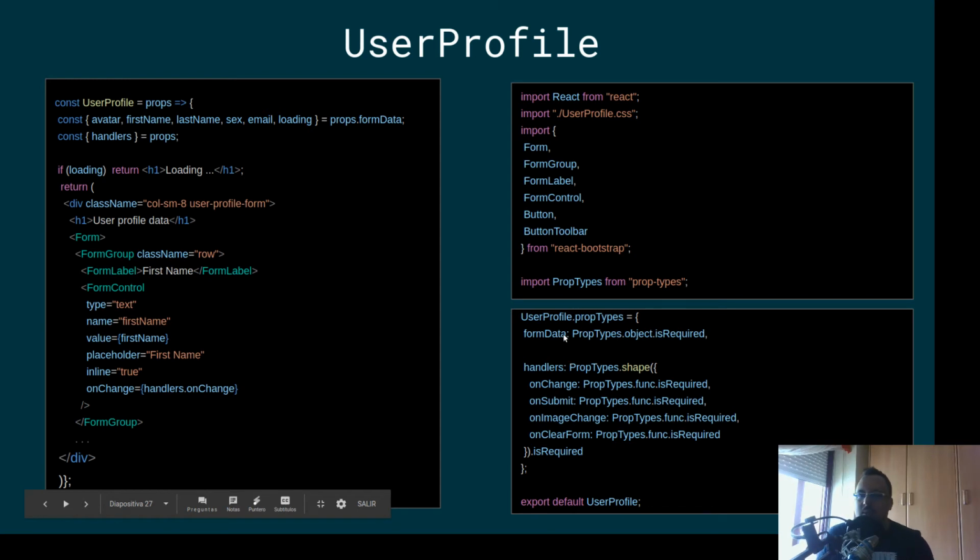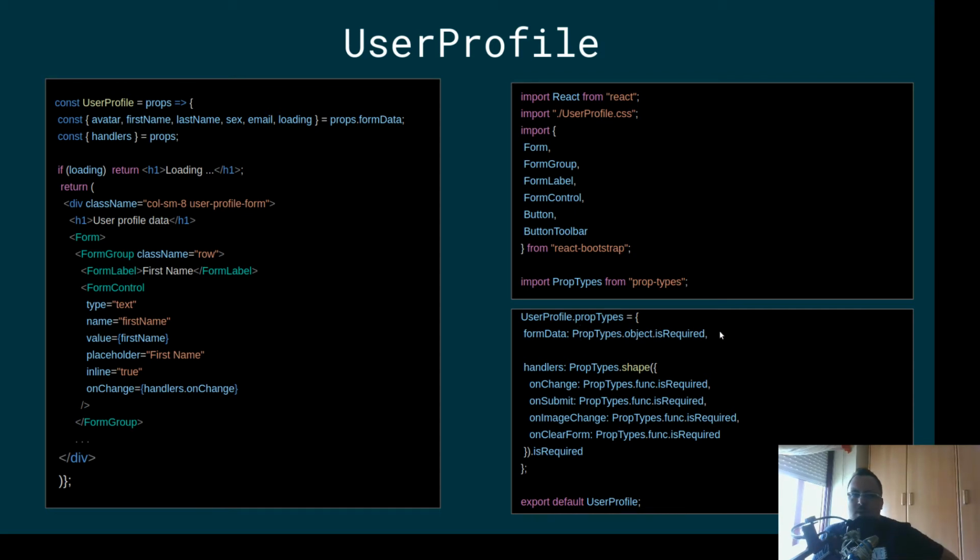Also, we could be doing this for formData. I just didn't want to complicate things. Yeah, okay, for formData is okay. You just need to pass the prop type object is required. So besides, you have this here, the person who is doing the view just shows how you are accessing, because this is a very good way to also document your view.